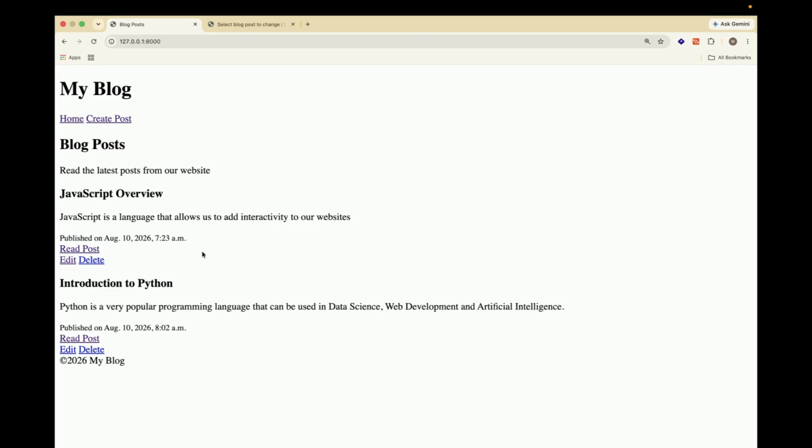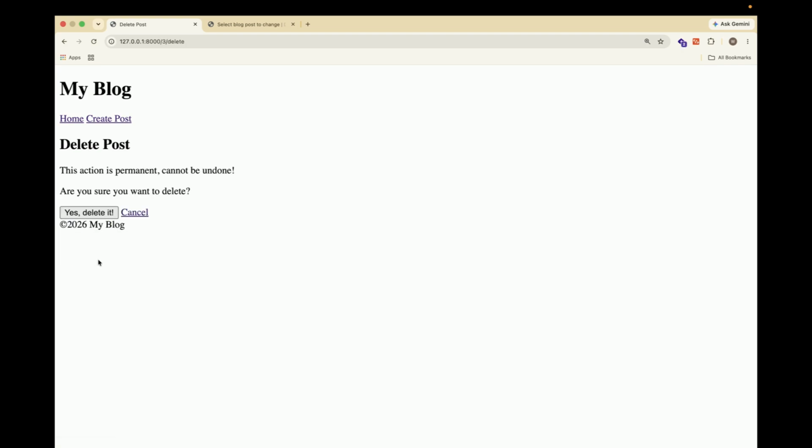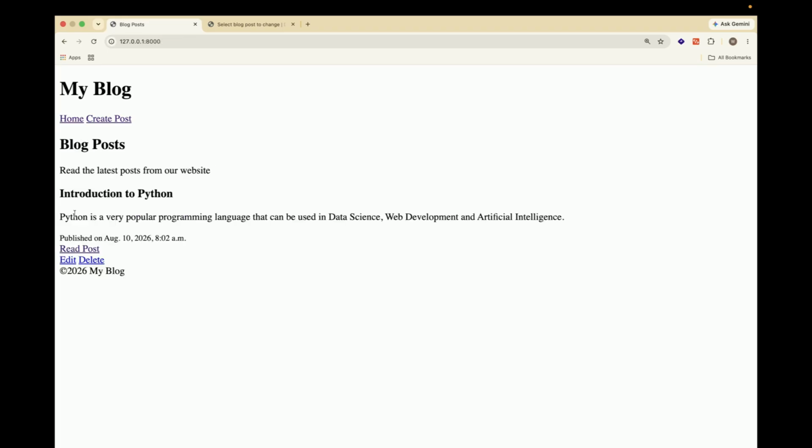We go back here. Now we have two. I want to delete this one. So if I click on delete, you see there is two things. Yes, delete it and cancel. If I cancel, it takes me to the detailed view of this post. Then if I click delete again, it takes me back here and I want to delete it. I will say, yes, delete it. You see, now it has been deleted. And that is how we create the flow for deleting a particular post.